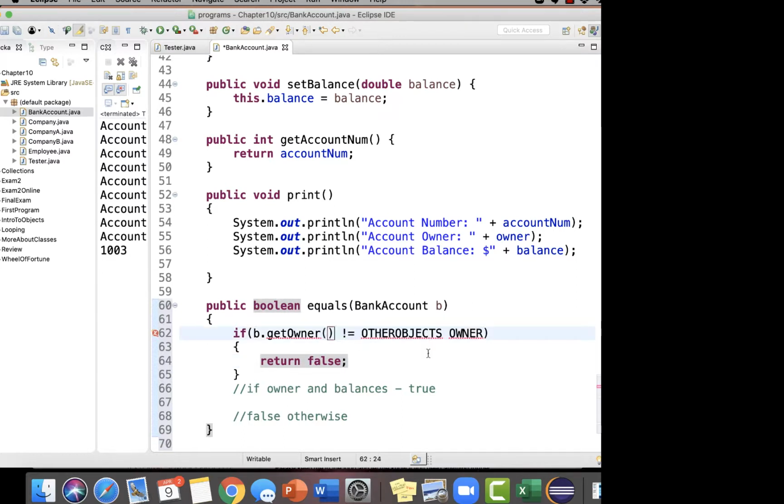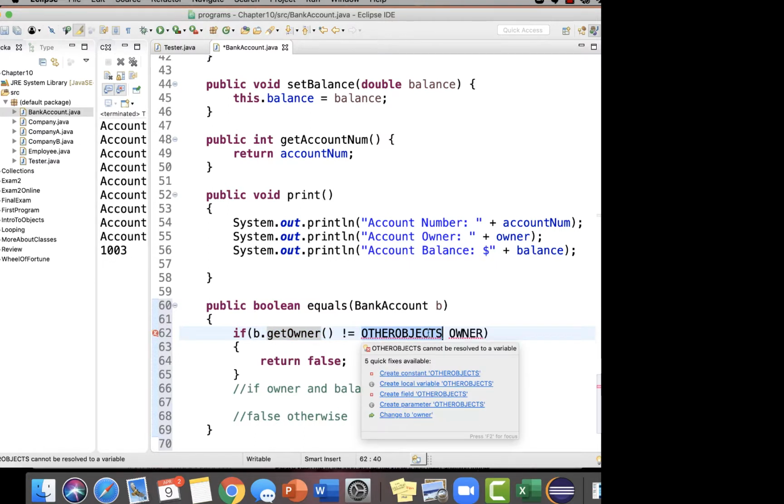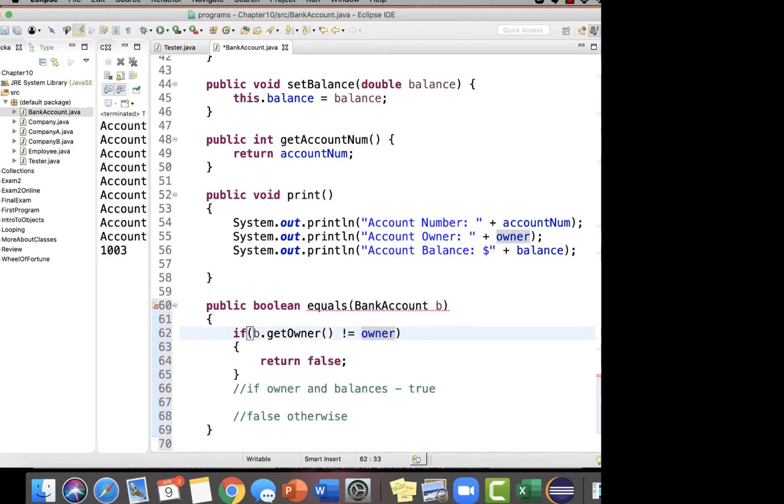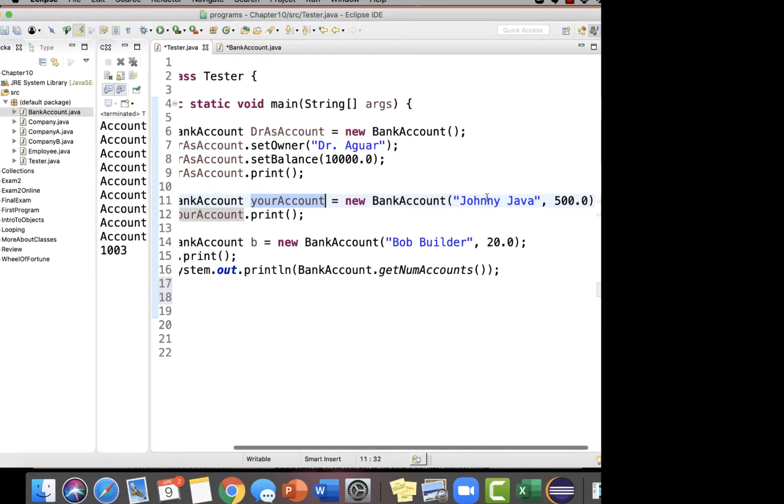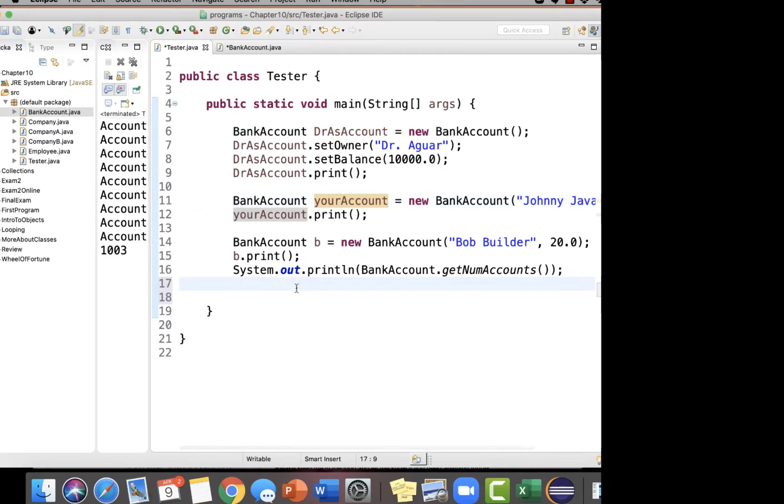So first of all, b.getOwner is a valid way to return the owner from the bank account B that's passed in. However, for the other one, I don't have an object name to directly access their owner. However, I can easily just put the word owner here, and that works. Let's take a second to figure out why. I'm going to go to my tester class and show you how this method would be called. Let's imagine that we want to check whether Dr. A's account and your account are the same. Now we know that there are different names in here, different balances, so it should say false, right?